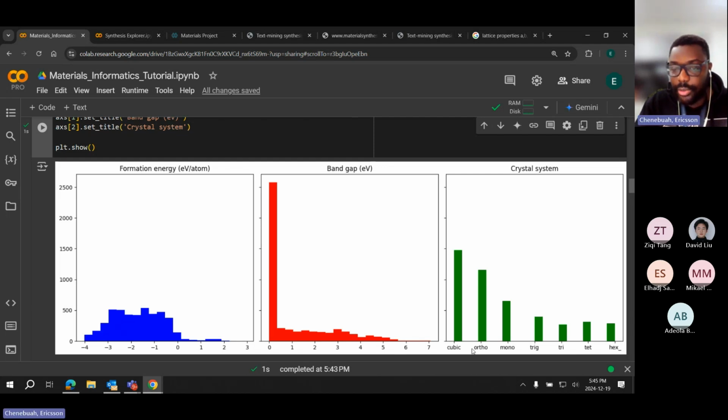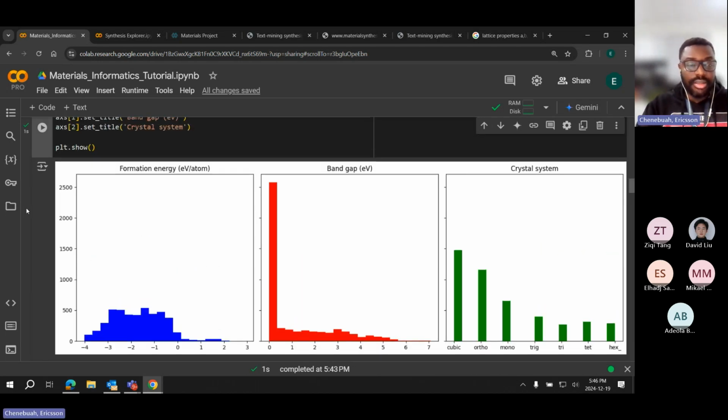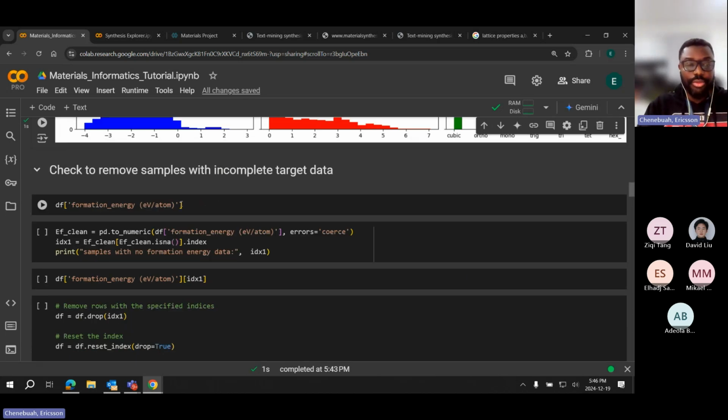And then for the crystal system, we can see we have some good representation. We have cubic. In material science, there are seven governing crystal systems, which if you took any undergraduate materials course, you should know. You have the cubic system, the orthorhombic, the monoclinic, the trigonal, the triclinic, the tetragonal, and the hexagonal crystal systems, right? So these are the seven primitive crystal systems. They are well represented in this data set. Right. So now we can move on.